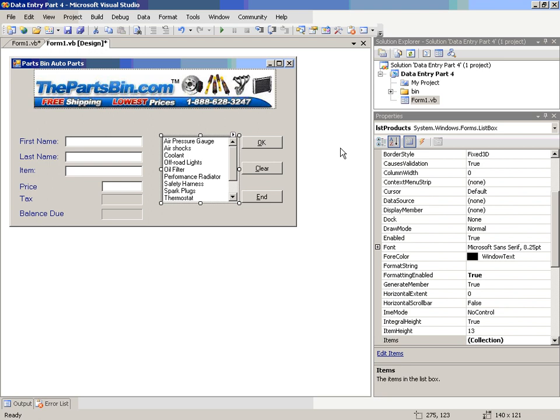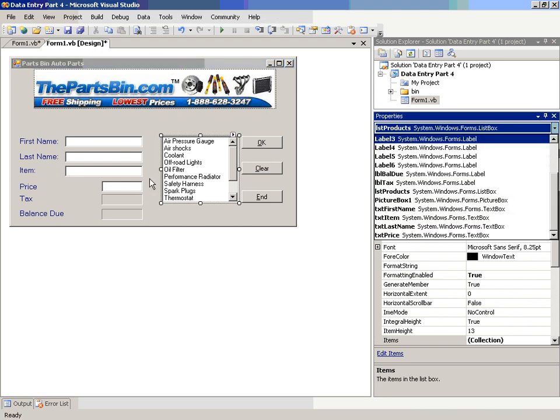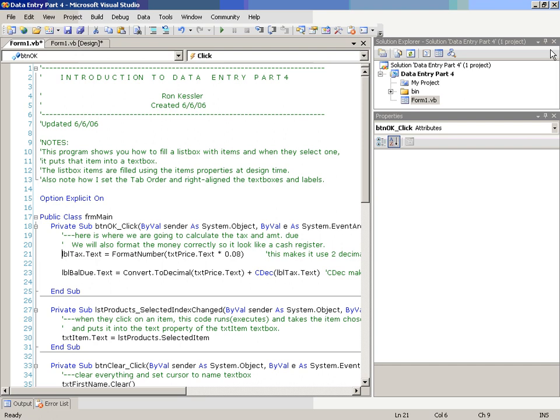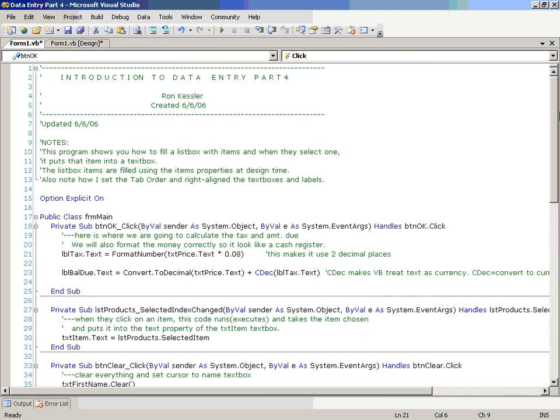I'm going to take what they selected in my LST products list box right here and put what they clicked on over in this box. Okay? And then the rest is the same. So let's see how I did that. I'm going to go to my code, and I'm going to close this so you can see better.